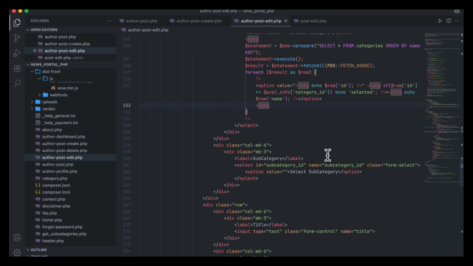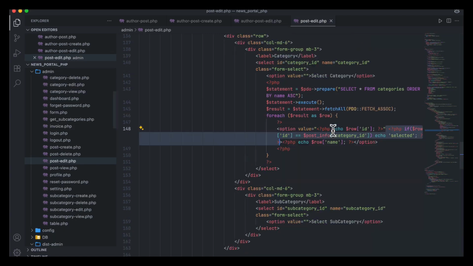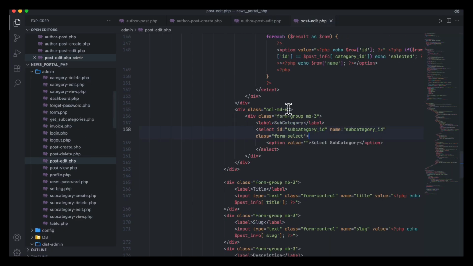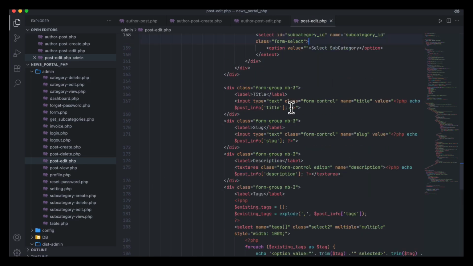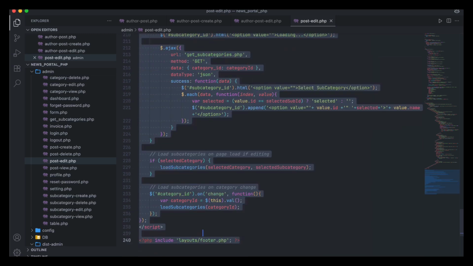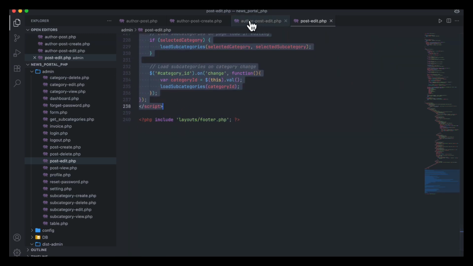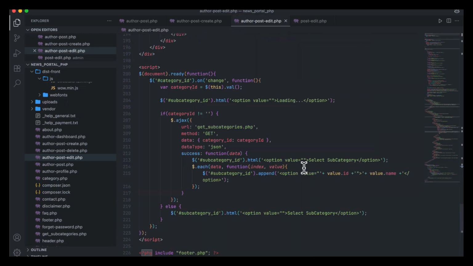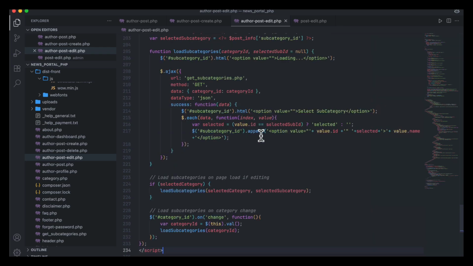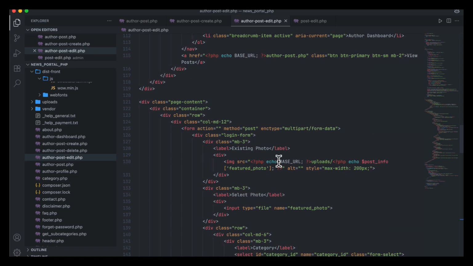So anyway, now let's go to the next option, that is subcategory. It is as usual like before. So only one thing I will need to change, that is the Ajax code here in the bottom. So just copy the code, and in the author post edit in the bottom I will have to replace the code. So paste it. Okay.